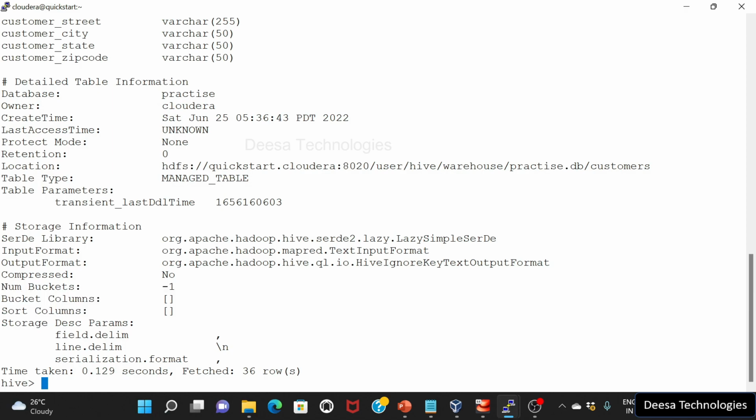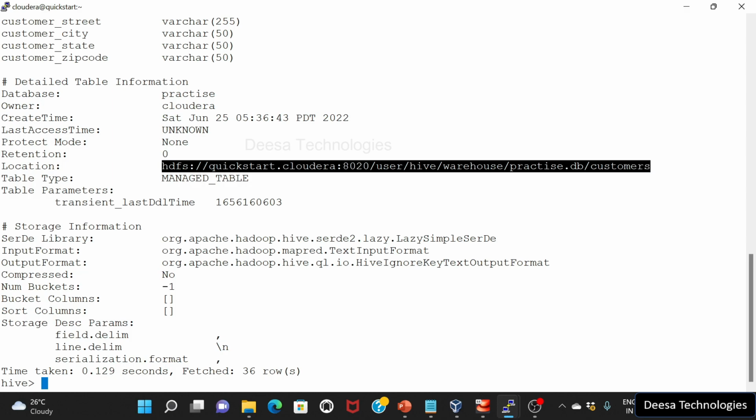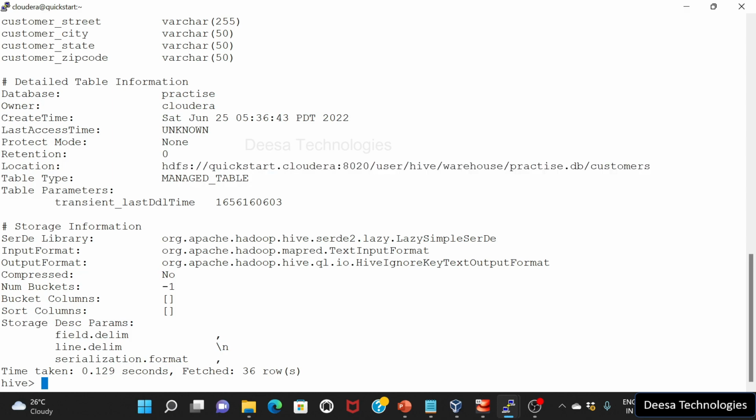So anyway, this is describe formatted. It is very useful, and this is something that we are going to use very regularly. The most important thing here is basically the location. So whenever you do a describe, the first thing that you should do is check where the data is getting stored, right? This way, you can go back and check this data in the location that is specified here.